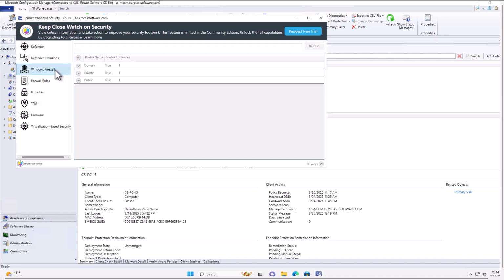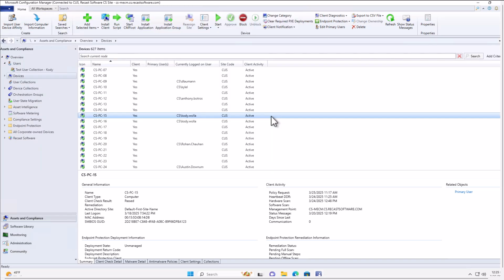The remaining tabs in remote window security are for enterprise customers. However, when you click into them, you can still see read-only information to give you an idea of what would be within those. That's it for the security tools.